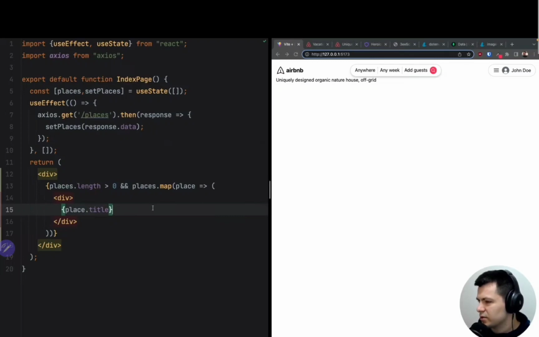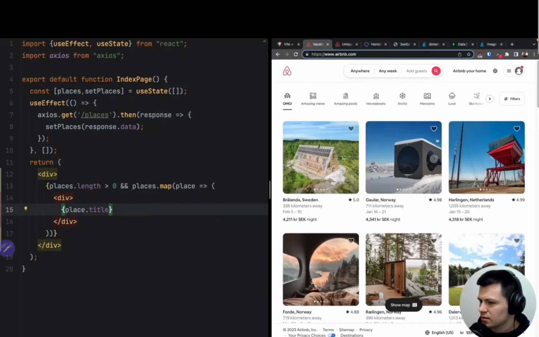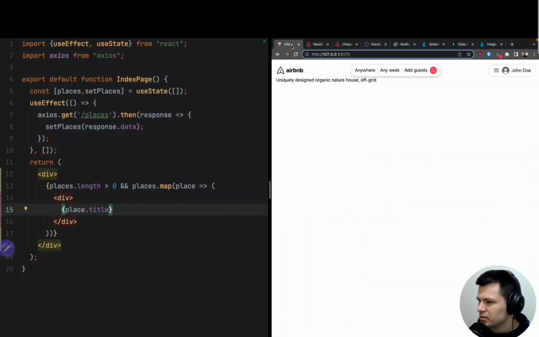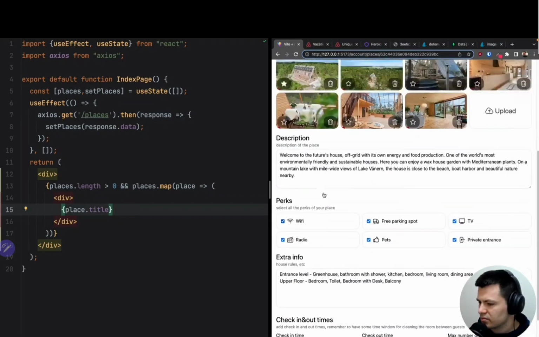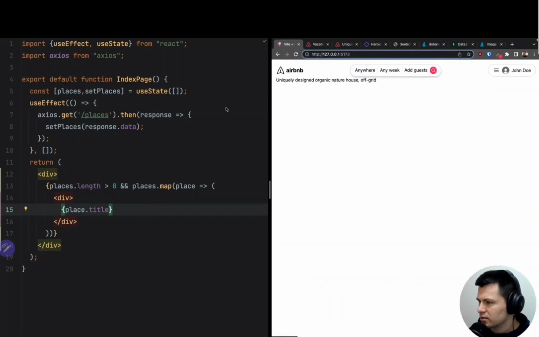So we have one place, that's correct, but I would like to display it this way in squares, and it should be title and then price per night. Yeah, I think I forgot about prices. Let's see here, places. Yeah, I forgot about prices. So we are going to update it in a minute, but let's style this a little bit first.